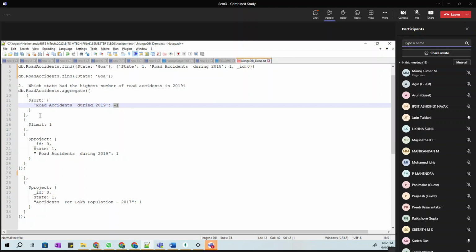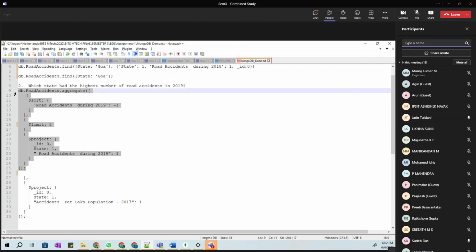To be honest, yeah. And then once we find this, I'm saying find, first order by this field, take the maximum, but how many maximum do I want? One. If I want the top five, I should say limit equal to 5. And then what I want to print at the end is state, which is 1, and this particular column.